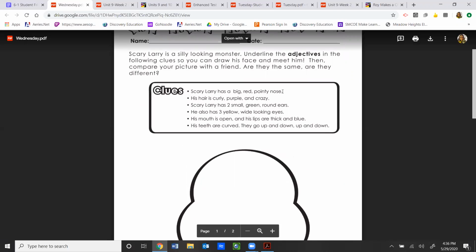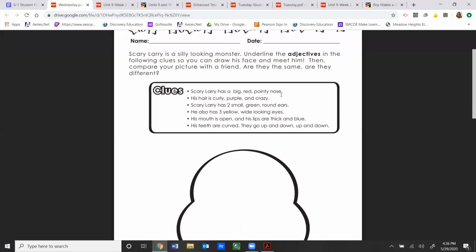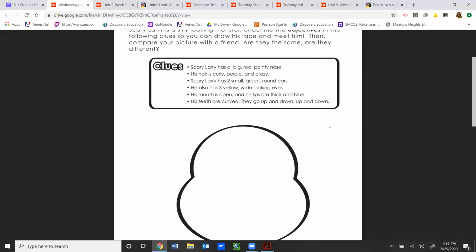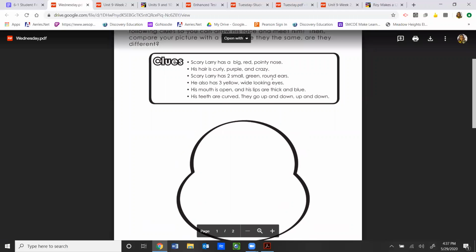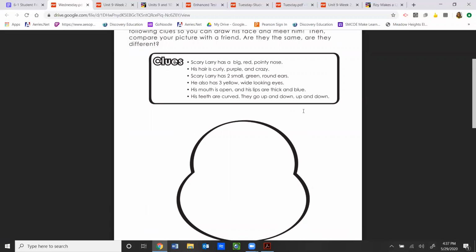Scary Larry has a big red pointy nose. His hair is curly, purple, and crazy. Scary Larry has 2 small green round ears. He also has 3 yellow wide-looking eyes. His mouth is open and his lips are thick and blue. His teeth are curved. They go up and down, and you get to draw him. Don't forget to underline all of the adjectives that you heard in these clues. And if you can't print this out, then you can write them down on a separate piece of paper.